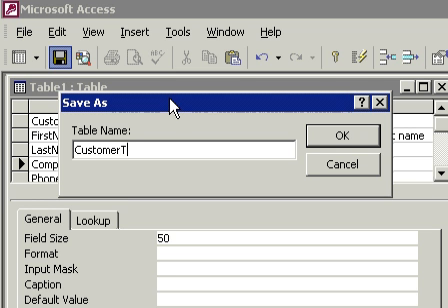Now, in some books, or in some classes, you may see them do this, TBL customer, or customers. This is really just a matter of style. Different people do it different ways. My personal way, I like to do it like this, customer T. If you want to do it differently, that's fine. Just pick a style and maintain consistency. Let's go ahead now and click on OK to save our table.